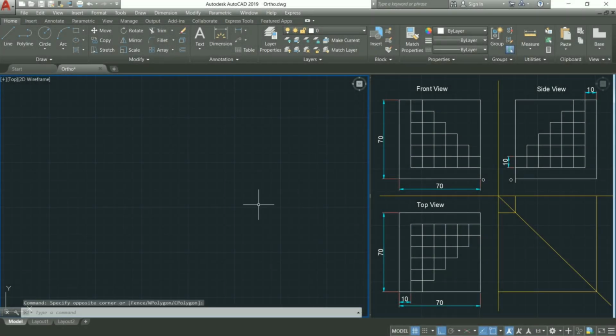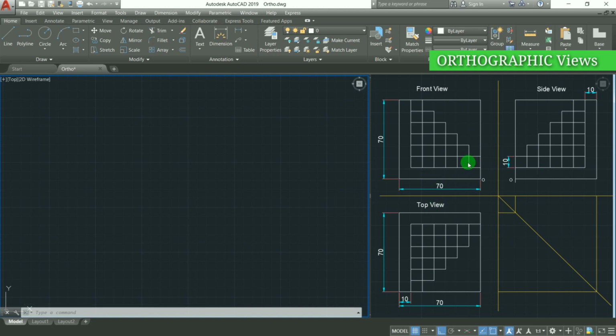Isometric drawing is a method of making 3D drawings using X and Y coordinates. So right now on your screen you can see a drawing which has been made using only X and Y coordinates. It looks like orthographic views. So now we can convert it into an isometric drawing using the isometric command.